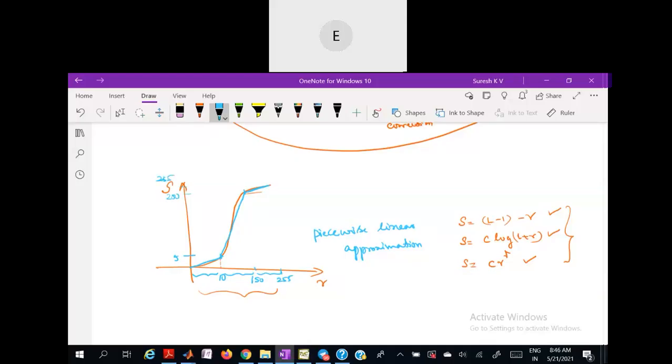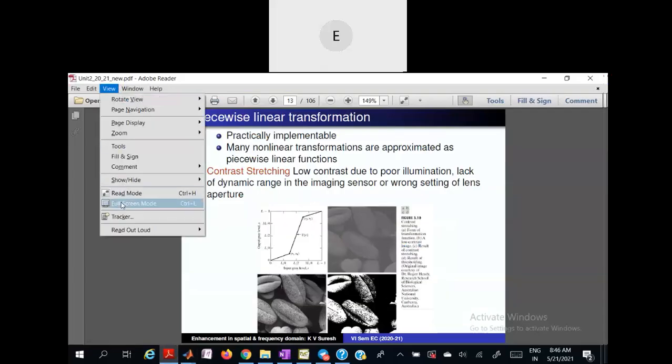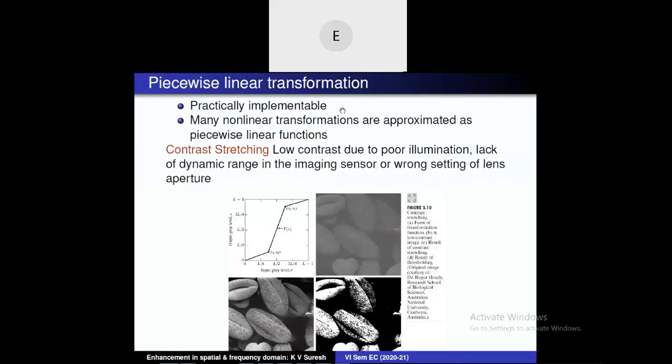For all the gray level values from 0 to 10, I'll use this slope. For all the gray levels from 10 to say 150, I'll use this slope. And for all the values from 150 to 255, I'll use this slope. So I can make an approximation and use what is known as a piecewise linear graph. So it is practically implementable. Many nonlinear transformations are approximated like this.